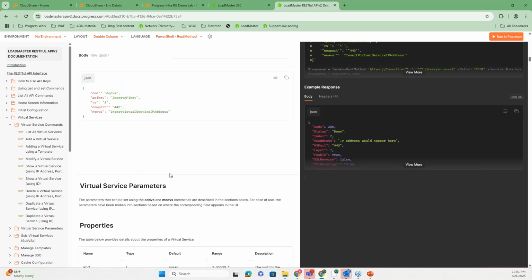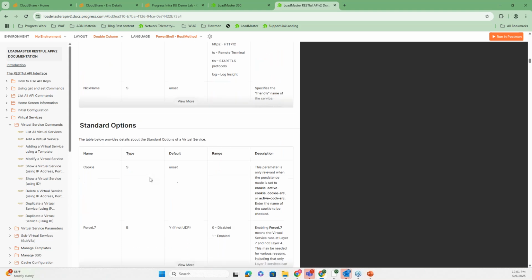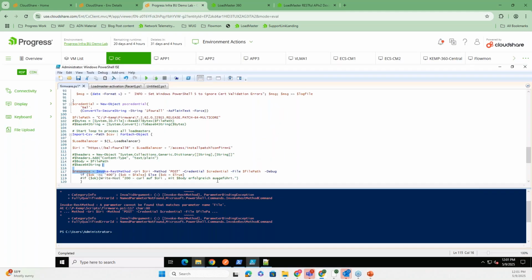Actually not so complicated because it's pretty simple. Here we go. You just do modify for your virtual service, and then you do cert file and you specify the certificate file you want to have. So let's do that in the lab.